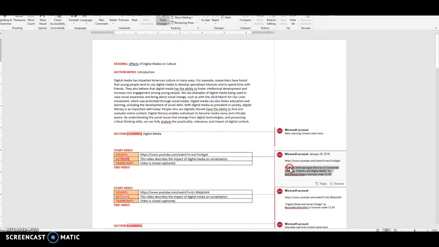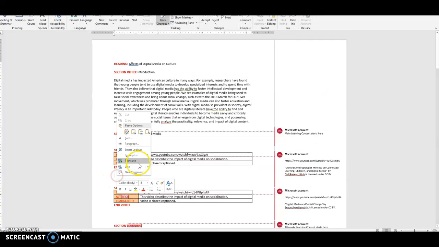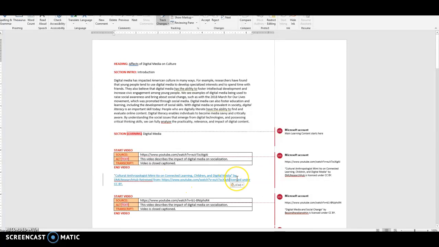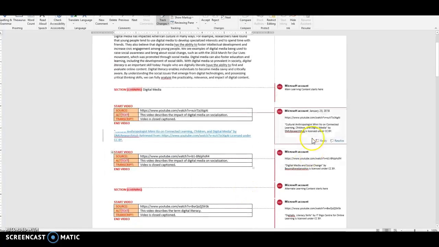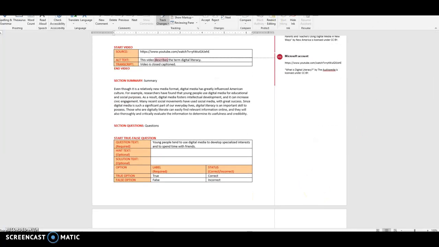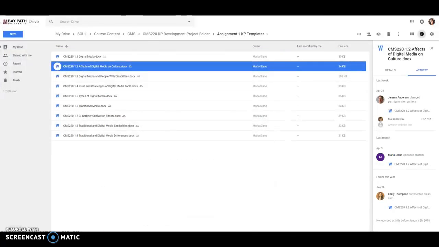Then we're going to take this, plug it in right under the video, and right here we put retrieved from, plug in the URL. We don't want the URL hyperlinked here. Licensed under. You would just go through and do this for every single video and every single thing that's in the track changes. Then you would go ahead and save it as a docx.